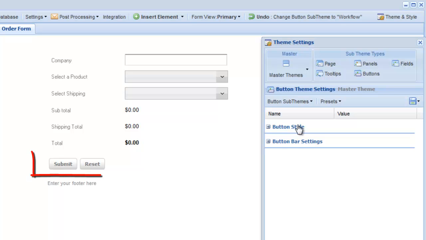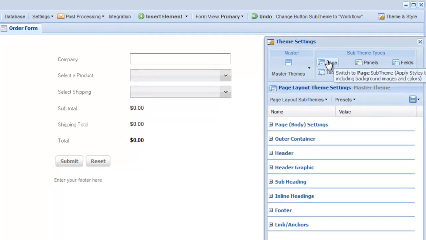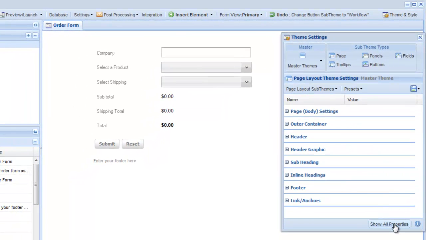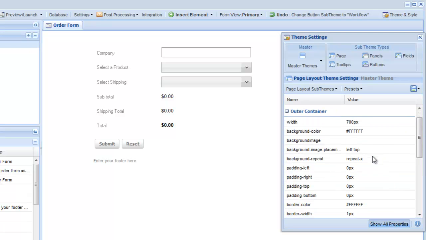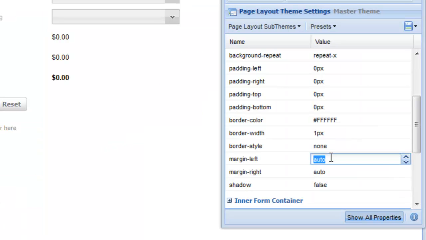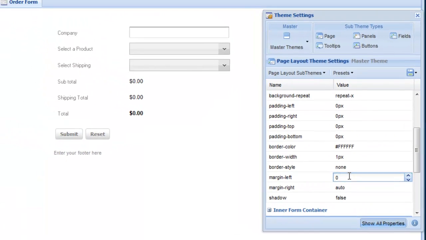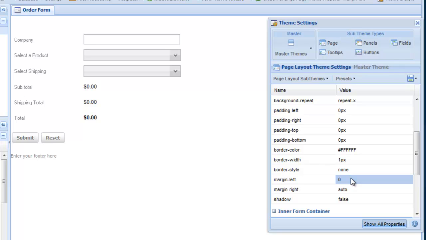Finally, if the form is being displayed on an edit page or a custom page, you will often want the form to align left. This can be done by changing the margin left setting of the page theme. Click Page, then click Show All Properties. Next, expand the Outer Container section and change the margin left property from Auto to 0. You'll see this moves the form over to the left. The formatting is now complete, and the form should now blend smoothly with your workflow.